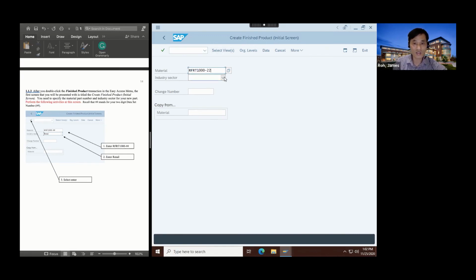And for industry sector, we have various industry sectors such as chemical industry, pharmaceuticals, and so forth. But now we are in the retail industry. So you just choose retail industry. And if you have done that, now you can move on to the next step by clicking on this continue button or enter button.